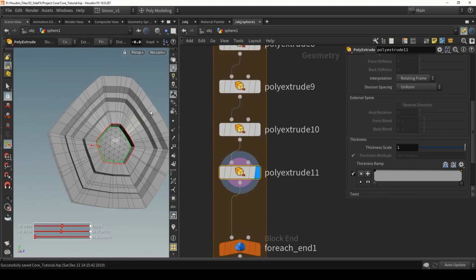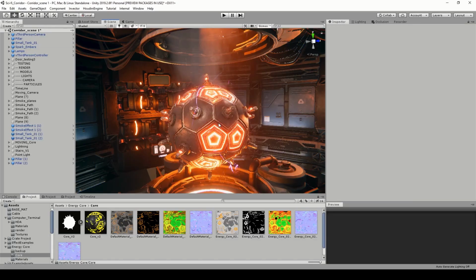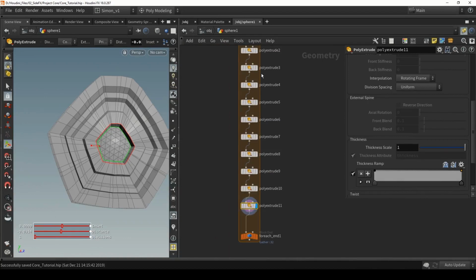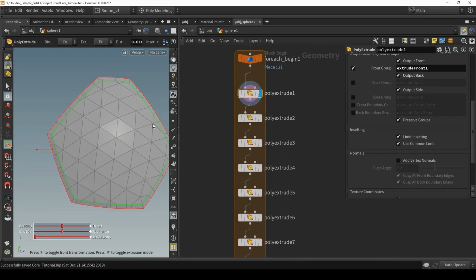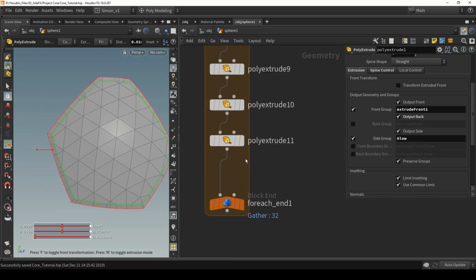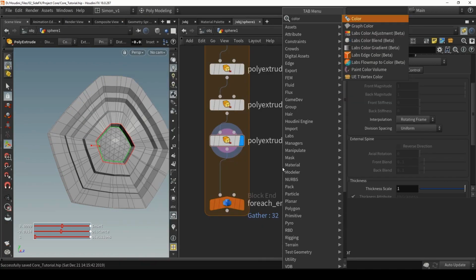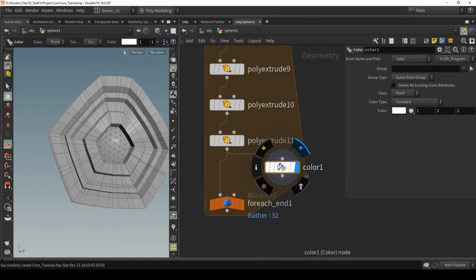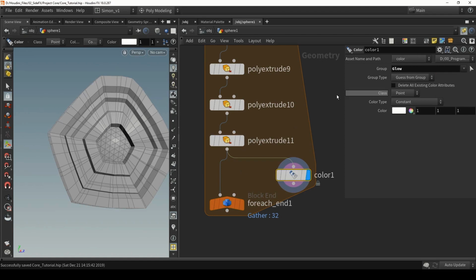Now, one thing I already want to include here is, if you look in Unity, I have these glowing edges around these parts. Right now we are building a part like this, so I also want to save information about where I want to have these glows. If you go, for example, to the first extrude, what if we start by saving out the side group? This is the side group, and what if I call this glow? At the end of the loop, if I color the group glow, you will see that the side part will have this color.